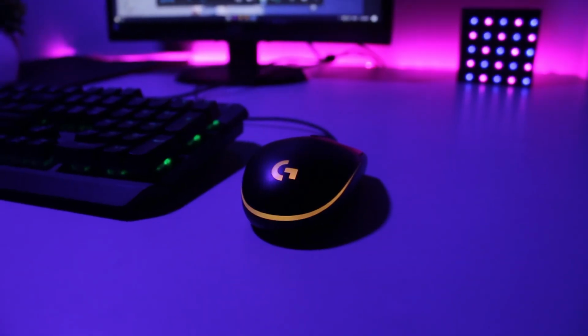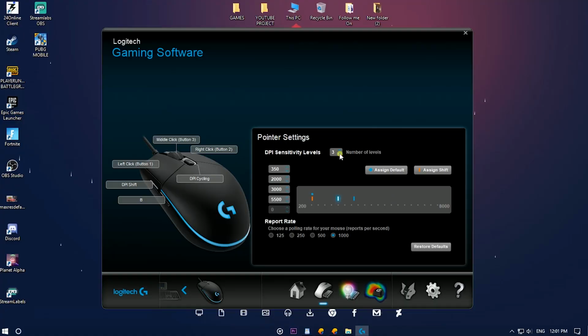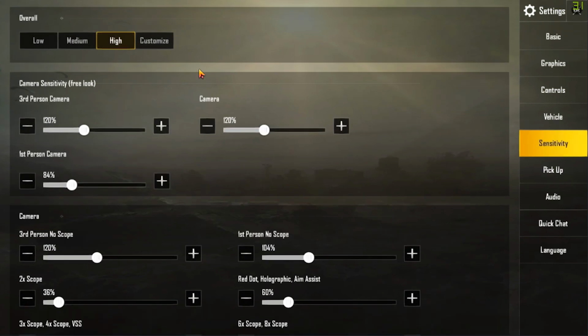For this video, I'm showing the settings for mice which have 3000 plus DPI. So make 3 levels of DPI. One should be 450, which will be your shift DPI for scoping. The other 2 will be 2000 and 3000 DPI. Now then, go to the sensitivity settings and follow my steps and change the values exactly as I'm showing.